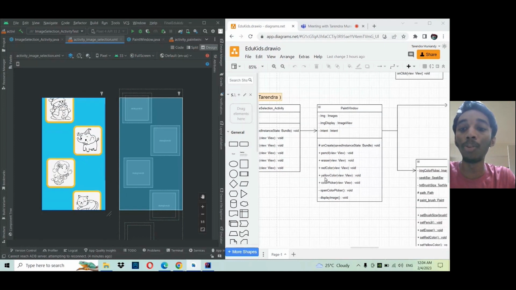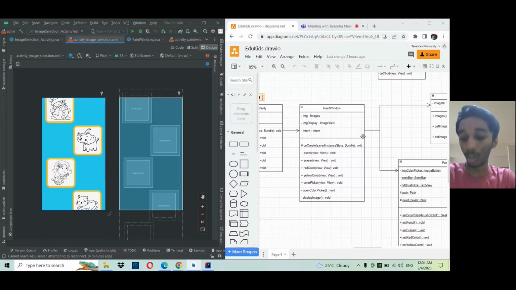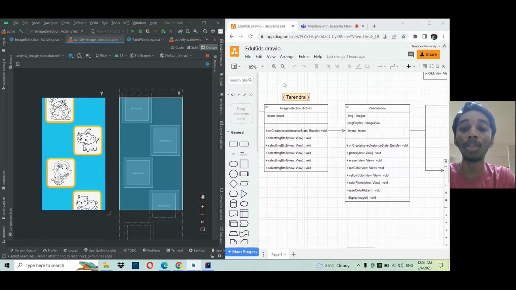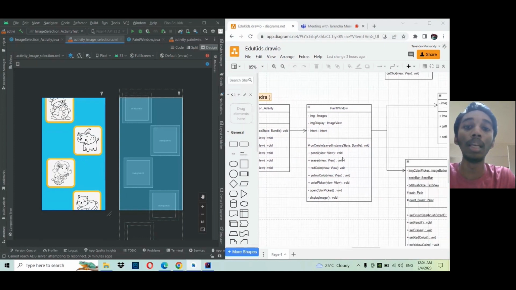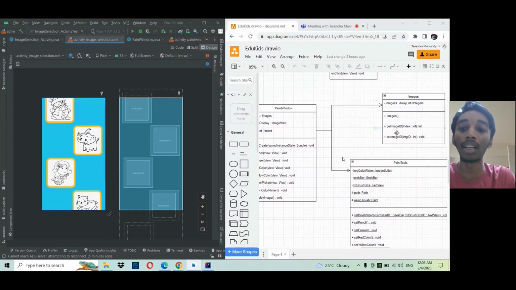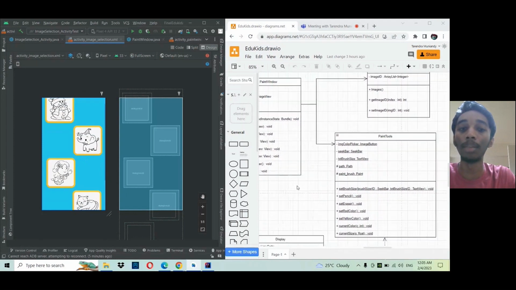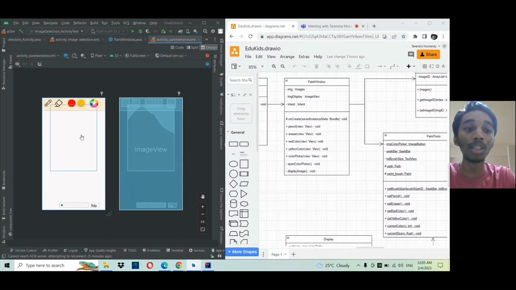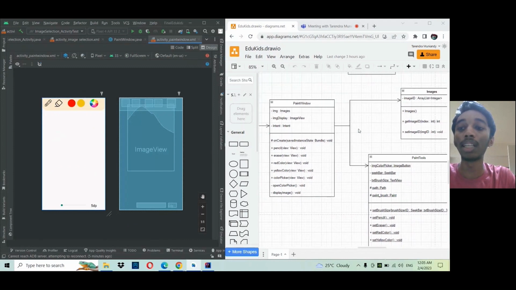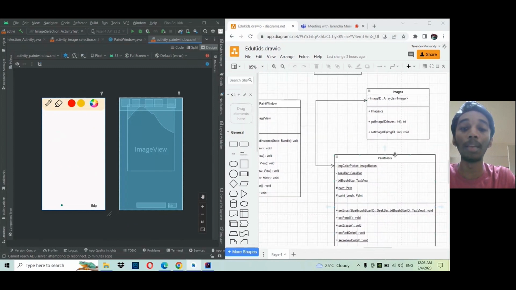Next, it will move to the paint window class with a direct association relationship. The purpose of this paint window class is to display the selected image on the screen and allow the user to interact with the tools for coloring. This class receives a specific index number from the image selection activity class to get the image ID for the selected image from the images class. At the same time, it also uses the coloring tools from the paint tools class. This paint window class works for the activity paint window layout, and it associates with the images class and paint tools class.